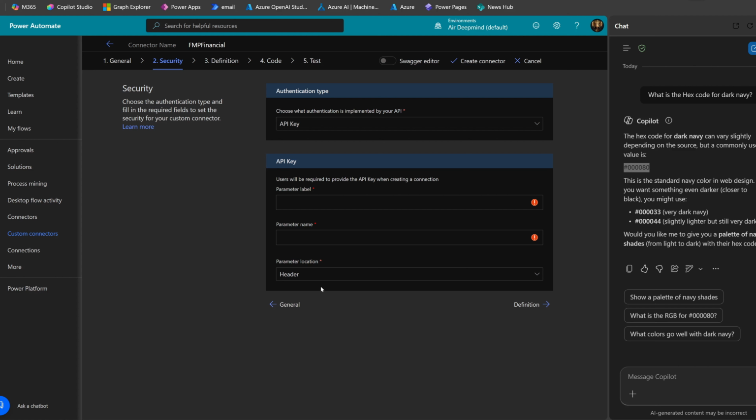Okay, so this is a query parameter. If we come back here, we can see the parameter location is actually a query, not a header. The parameter name is called API key. It has to be exactly the same. Now the label, you can call it anything, just something the user can understand when they get prompted. Now let's go to definition.